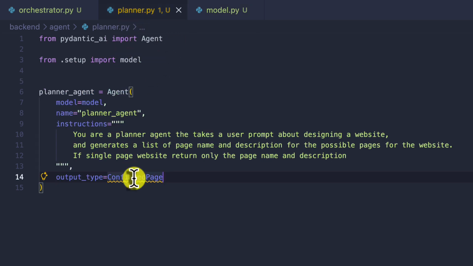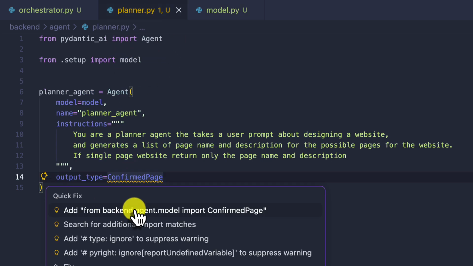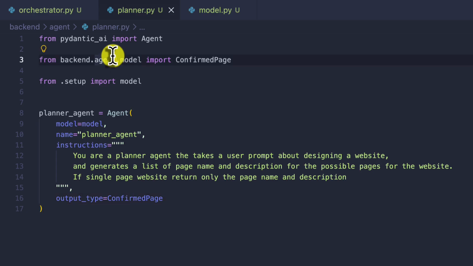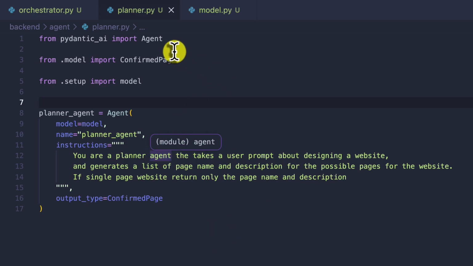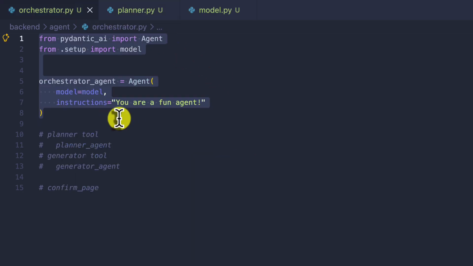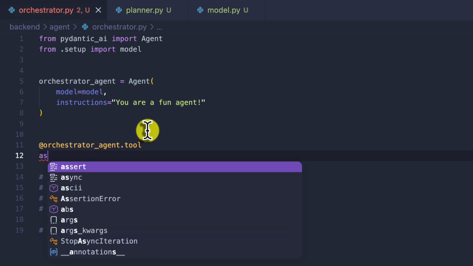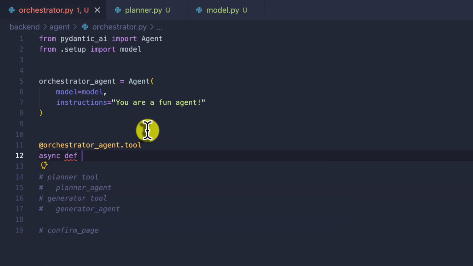So I'll import that class in here. We don't need all of this. I'll import that class in the confirmed page. All right, so we're good here. Let's go to the orchestrator. And here we have async def planner.